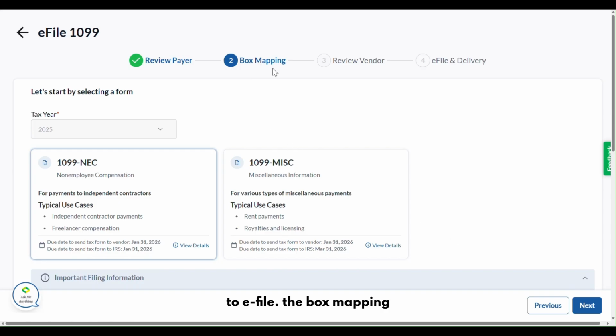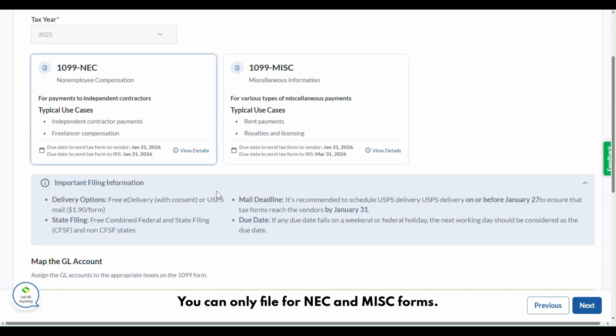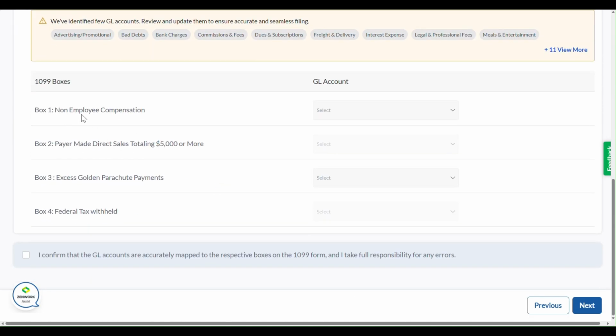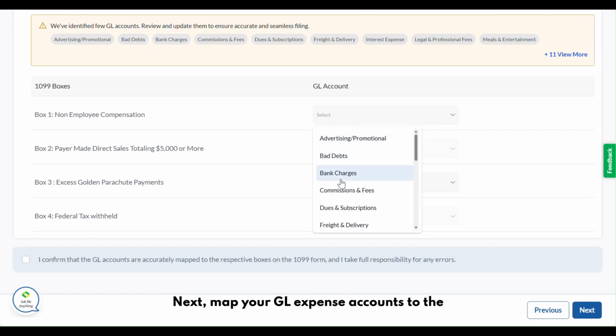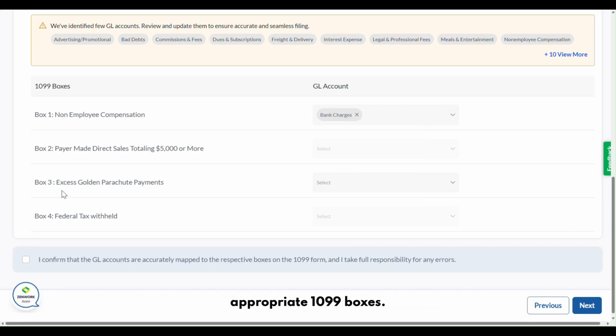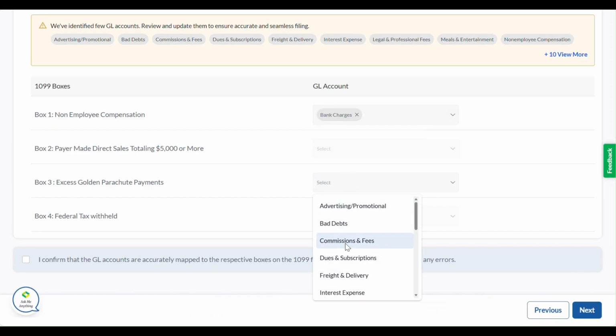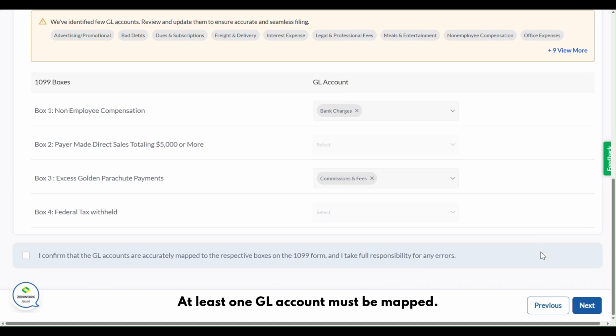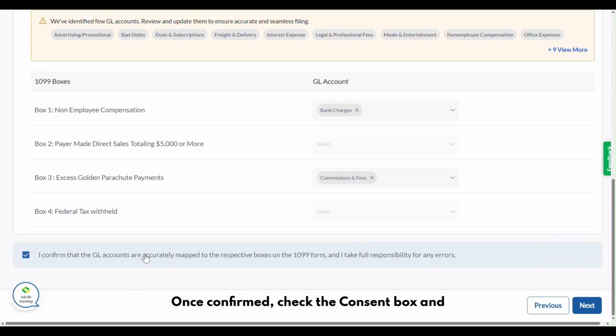On the box mapping page, start by selecting the tax year. You can only file for NEC and MISC forms. Next, map your GL expense accounts to the appropriate 1099 boxes. At least one GL account must be mapped. Once confirmed, check the consent box and click Next.